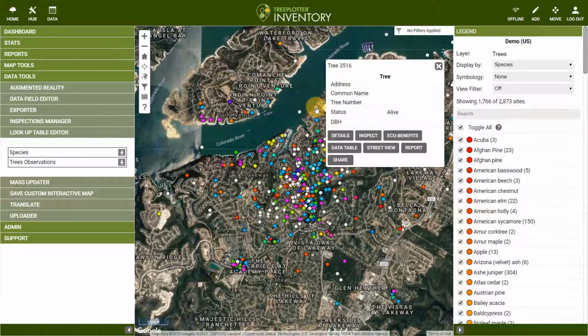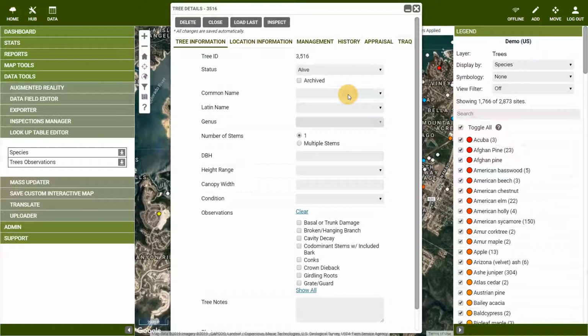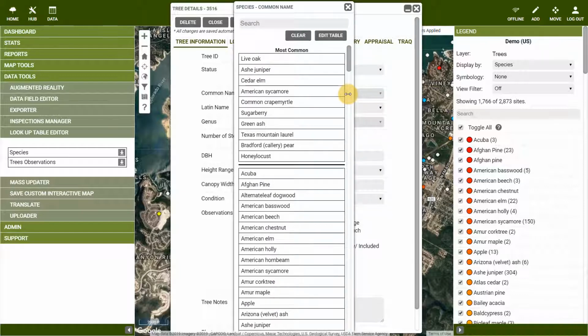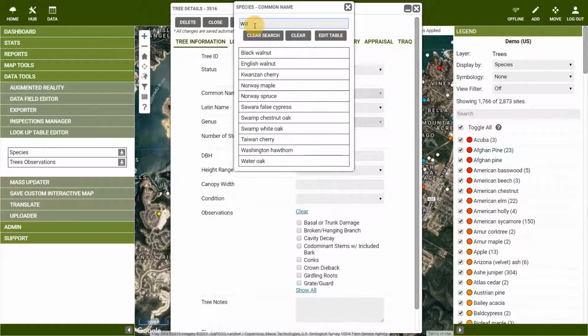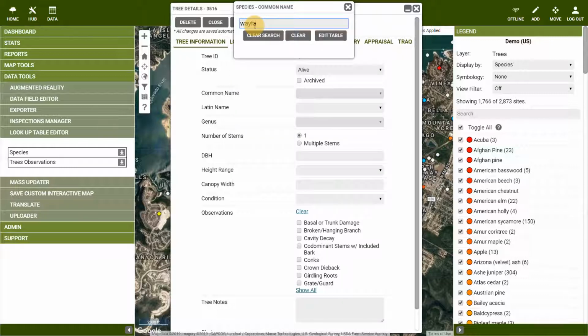The other way to access the Species Lookup is through the Tree Details form. On the Tree Information tab, click on the Common Name field to display the list of trees to choose from. Note that you can search here to find the appropriate common name. If it's not on the list, click on the Edit Table button in the upper right-hand corner of the table in order to open the Lookup Table Editor.